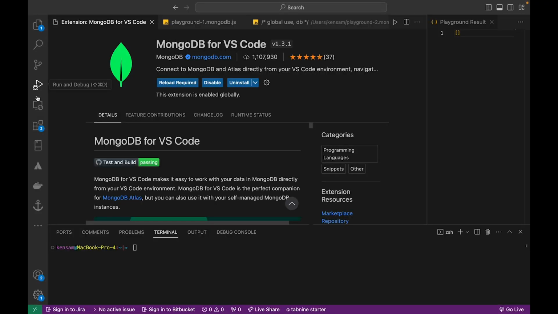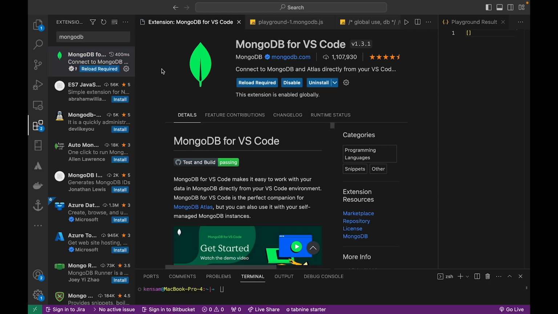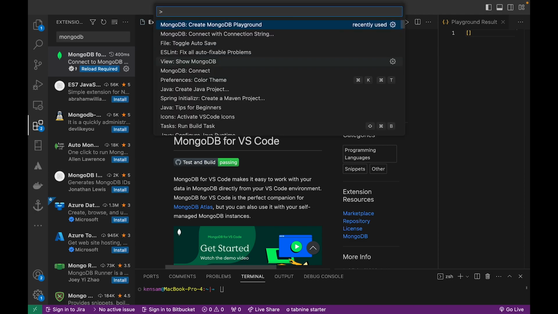To download an extension, you need to come here to extensions. You're going to type MongoDB and this is the extension. Once you install, you're going to be able to create a playground. Press Command Option P, type in create MongoDB playground. You can do this option or you can also connect with connection string. Either option will work, but I'm going to just do connect with connection string.